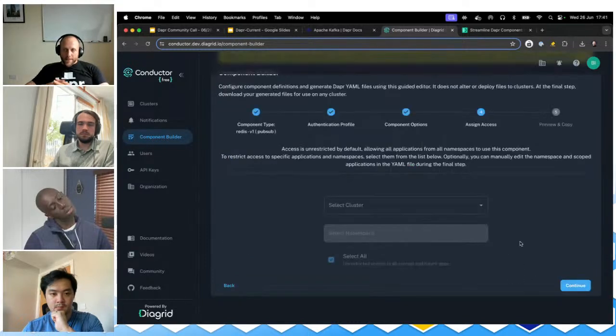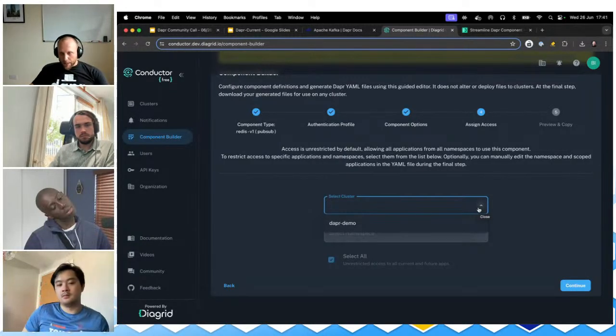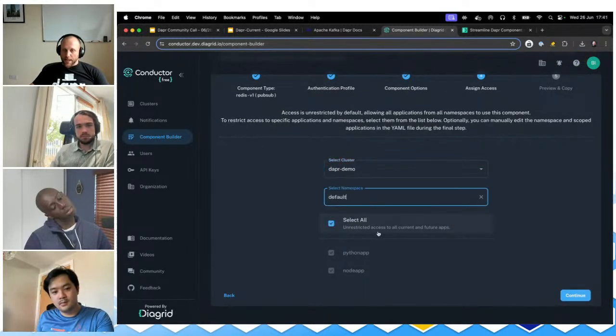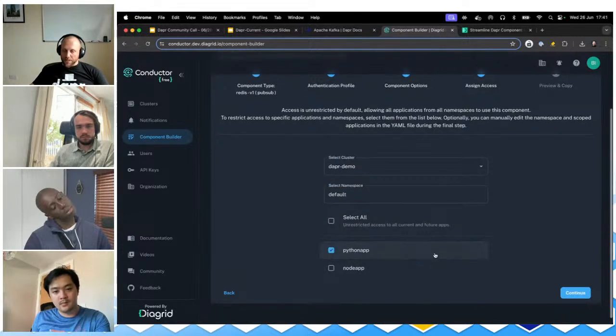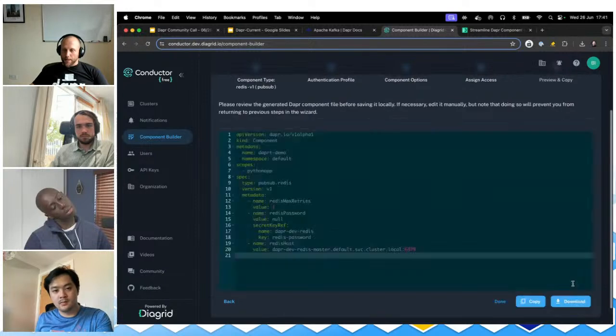Continuing, the next step is to scope this component, which is purely optional, but it's a good practice. One thing Conductor will let me do: if I have any Kubernetes clusters with Dapr, I can actually browse those and select the namespaces and the apps that I want to scope this component to. I can leave it to all apps or scope it to a specific app, or if you wish, you can completely skip this step and not scope it here.